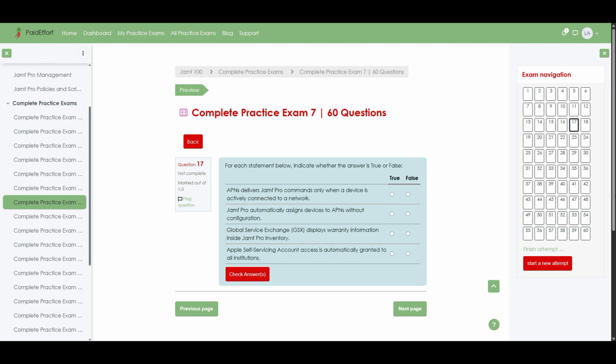For each statement below, indicate whether the answer is true or false. APNs delivers Jamf Pro commands only when a device is actively connected to a network. Answer: true. Jamf Pro automatically assigns devices to APNs without configuration. False. Global Service Exchange, GSX, displays warranty information inside Jamf Pro inventory. True. Apple self-servicing account access is automatically granted to all institutions. Answer: false. Let's now explore the reasoning behind each.